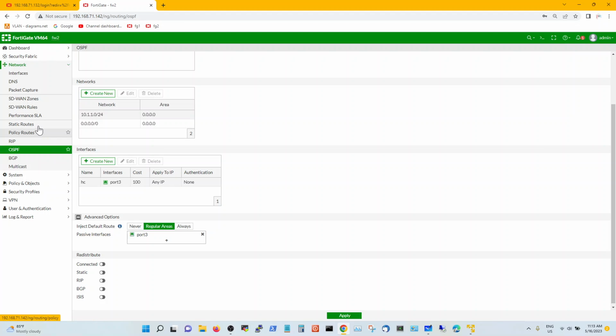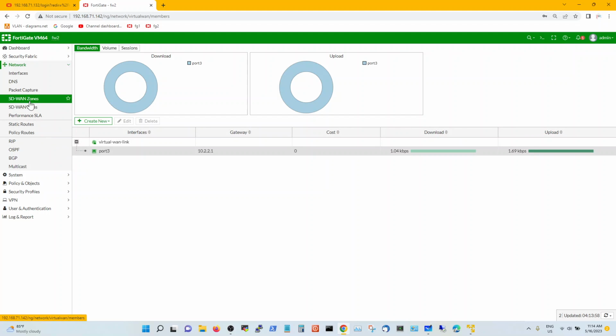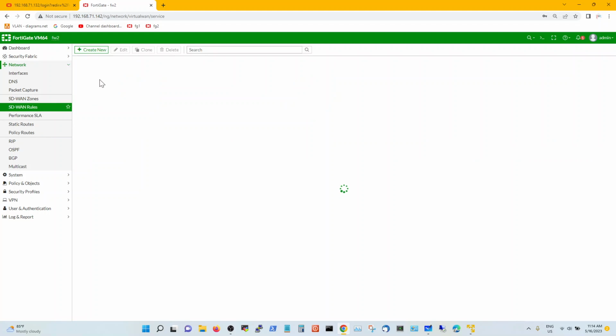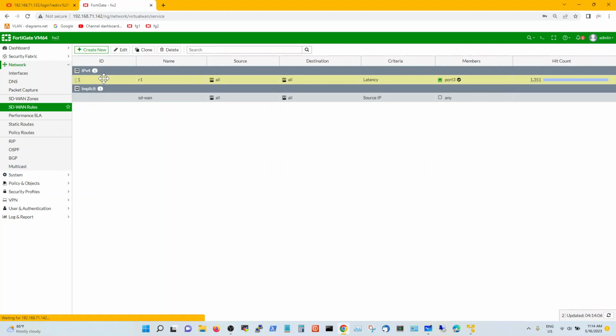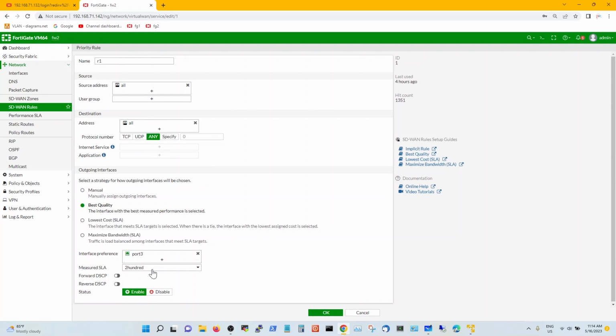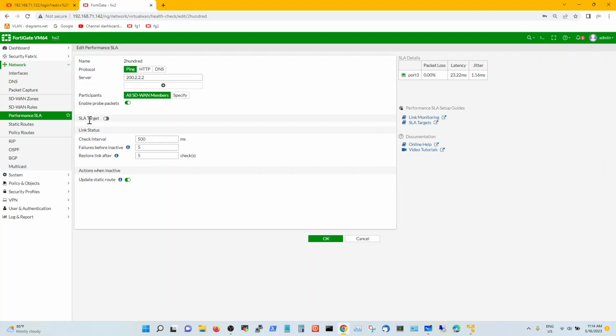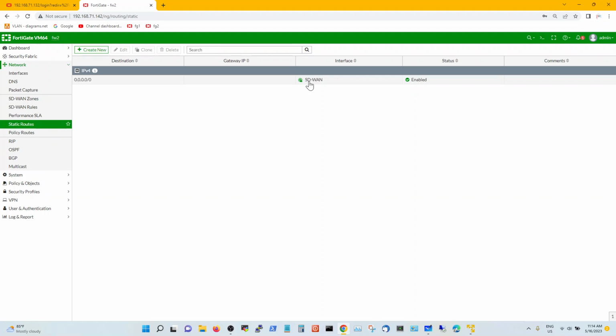Okay, so now the SD-WAN zone is straightforward. I just have one interface. And the SD-WAN rule is straightforward. It basically says I'm not watching any latency-based rules. I'm just saying best quality, and I'm monitoring this address 200. And there's only one interface. Performance SLA is, again, 200. I'm not doing anything fancy, so I'm not using an SLA target. I don't have two links on a single firewall, so I don't need it to switch over. A simple SD-WAN configuration, simple SLA configuration, static routes using SD-WAN.